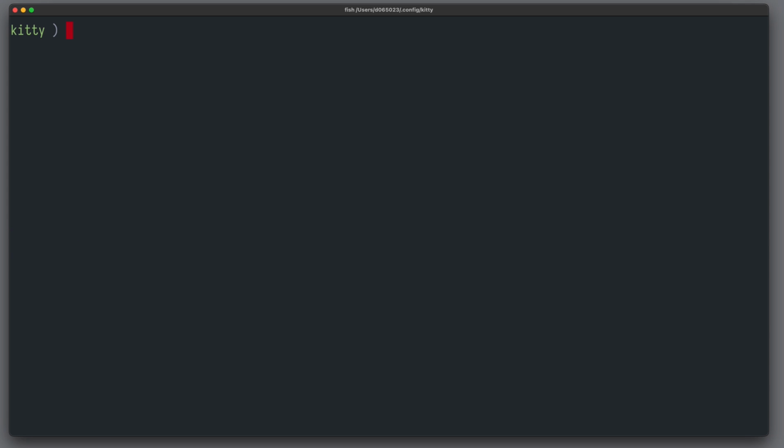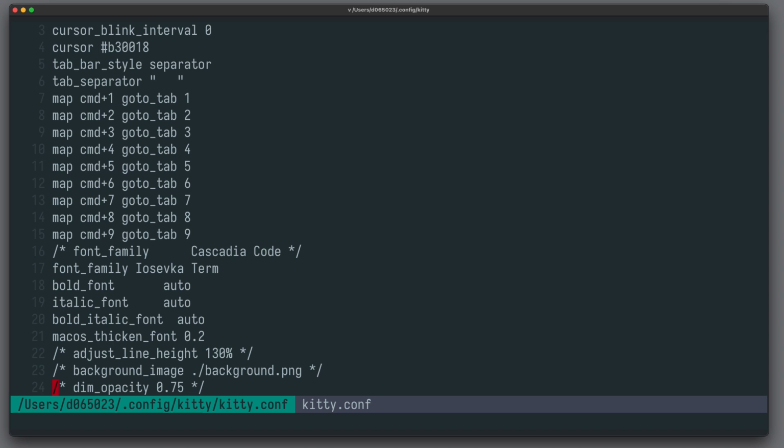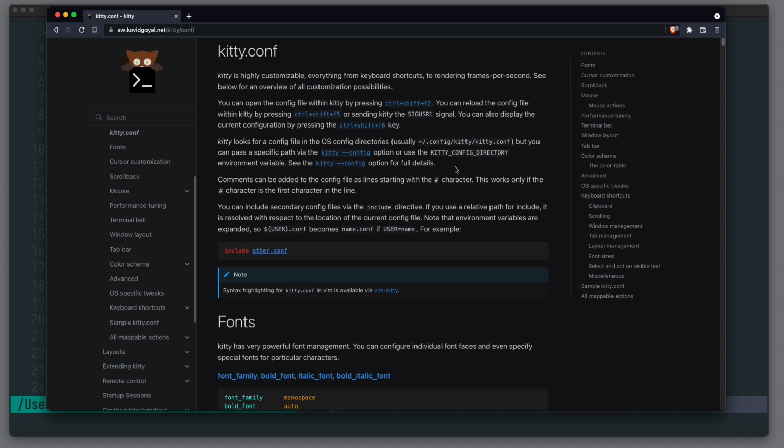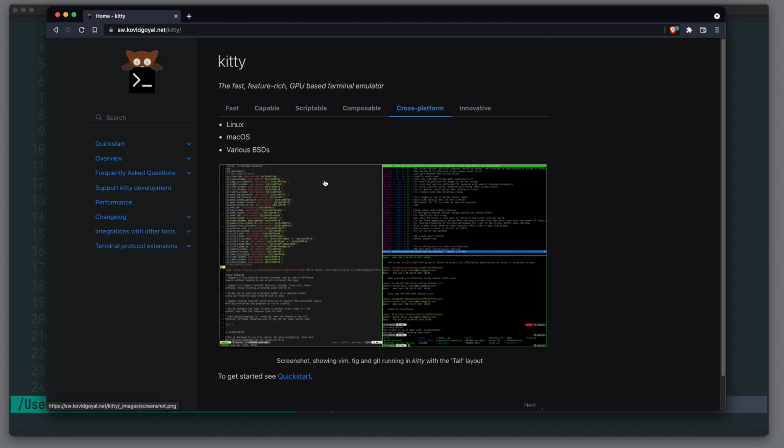And the configuration is done using a file, kitty.conf, where you can configure your color scheme and your key bindings, as well as your fonts and so on. And all those configuration settings are described on the website. The biggest downside is that it only supports Linux, macOS, as well as various BSDs. So if you're a Microsoft Windows user, you need to use a different terminal emulator.